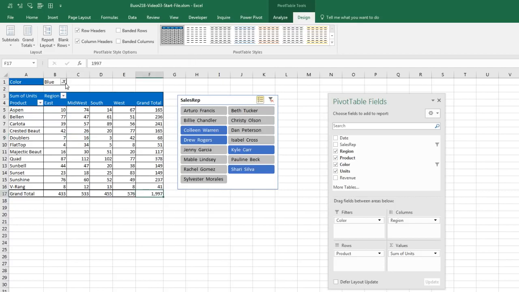And by the way, you absolutely could have added color not to the filter but to a slicer. And really, that's the way to go. I just did this to show you that we have 1, 2, 3, and 4 different ways to add criteria or conditions to our pivot table.